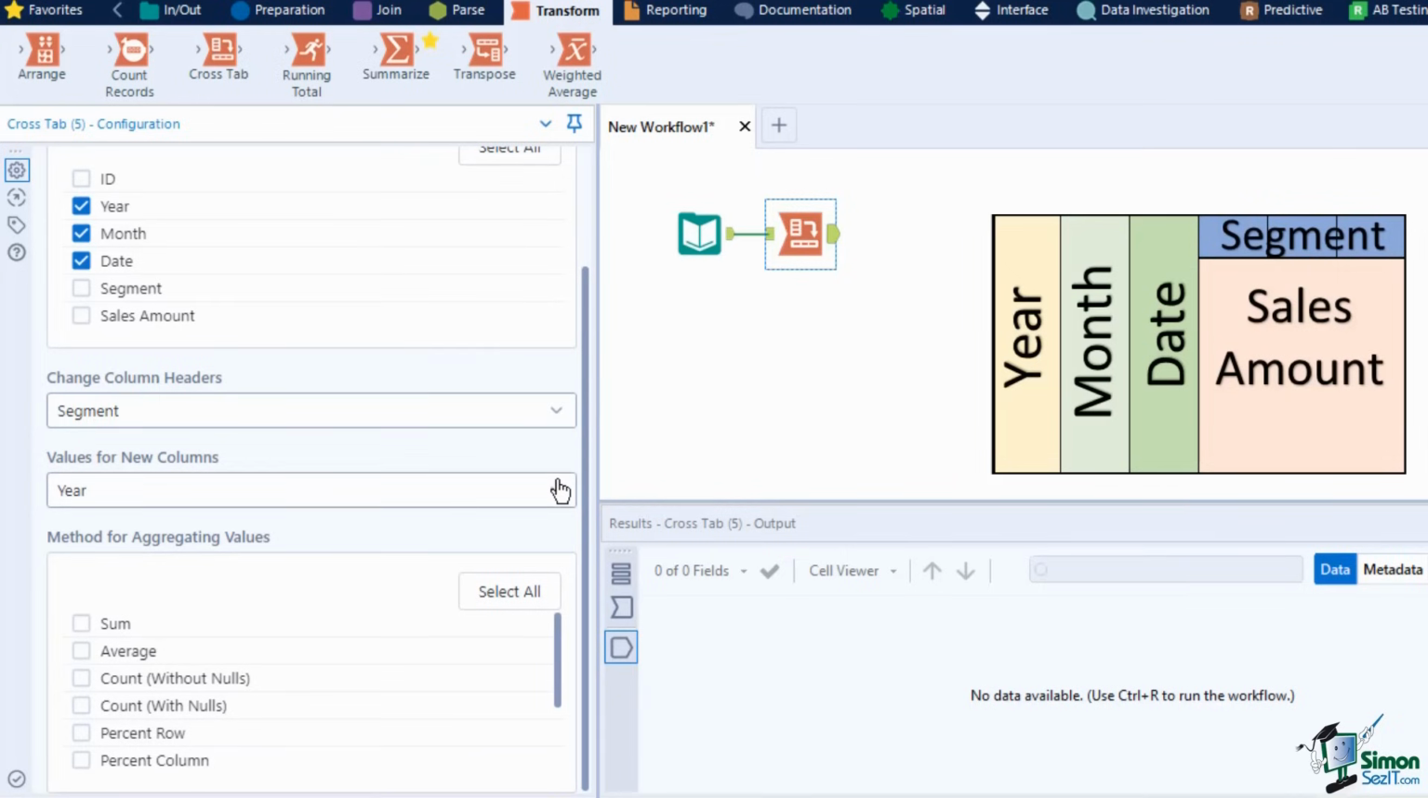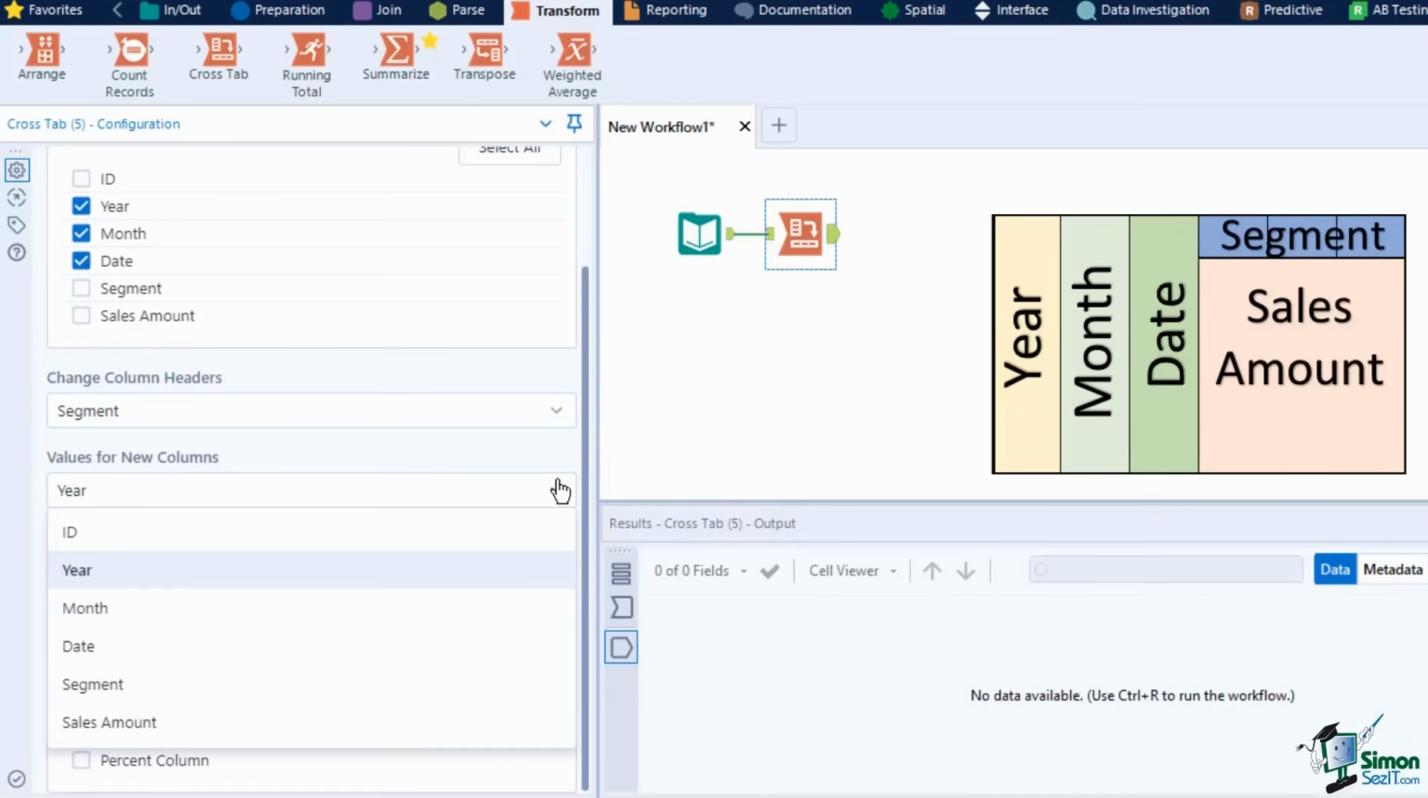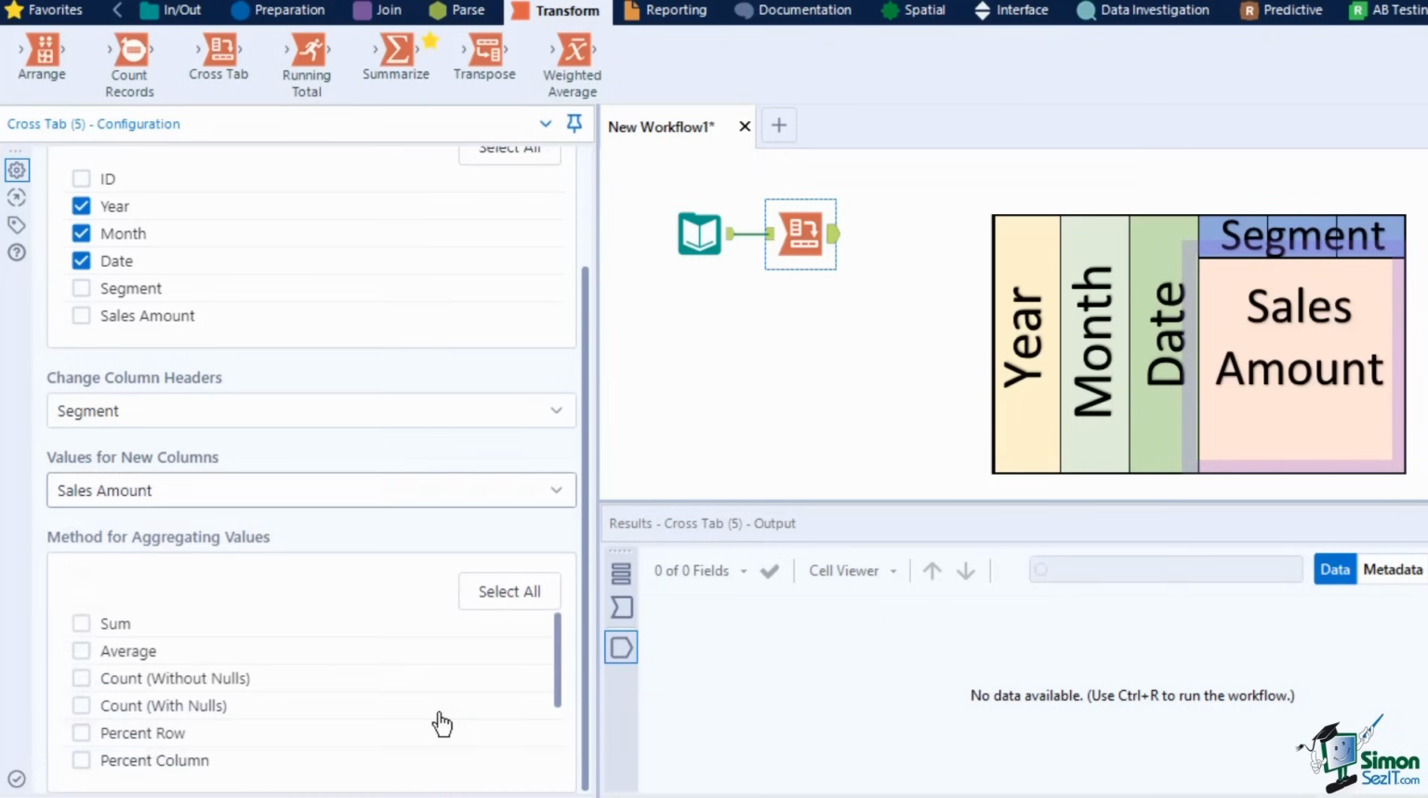Next, we need to choose the value. As we can observe, we can only select one field for this. So you need your data values to be put in one column, such as this one. Here we are selecting the sales amount as the value. This field will now populate the values for each segment field of our output.